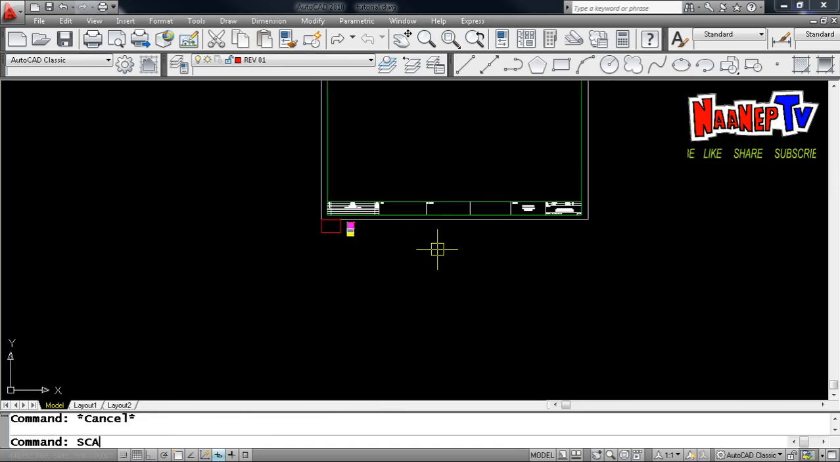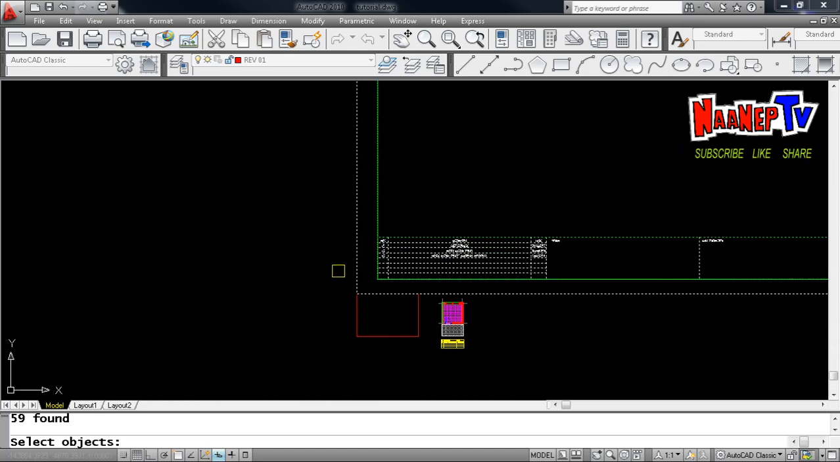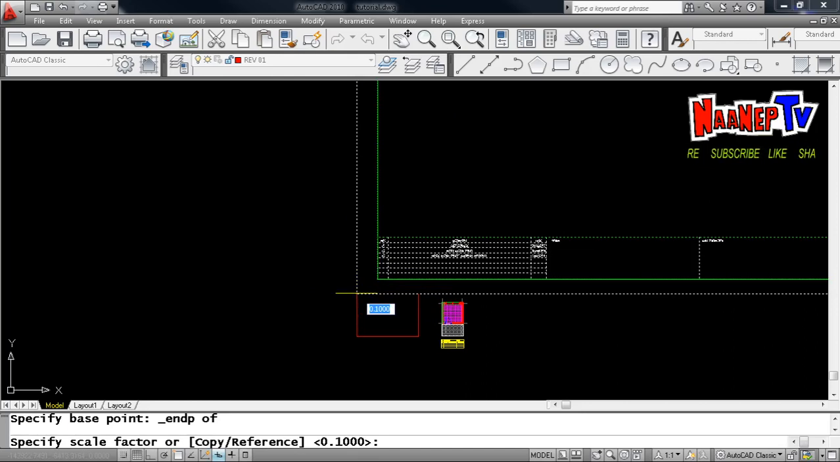Then you have to scale it. Scale. Since we just moved this whole title block, you can just press P for previous. Enter. Since we already selected all the items, specify base point, endpoint. Then here we are going to use the reference option of the scale. So we are going to type letter R.